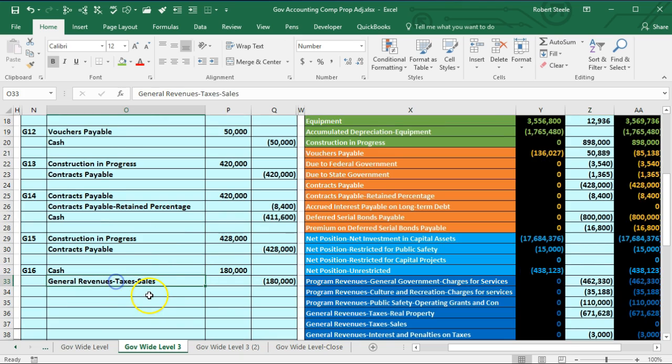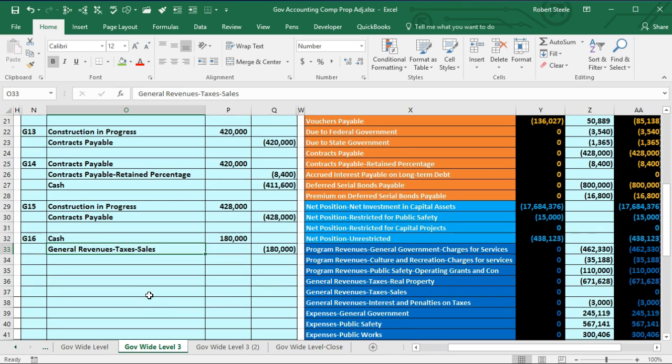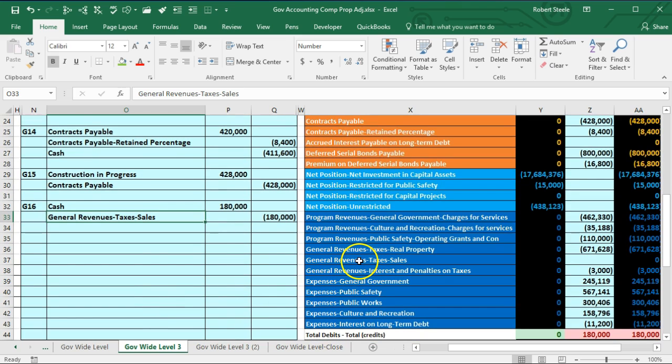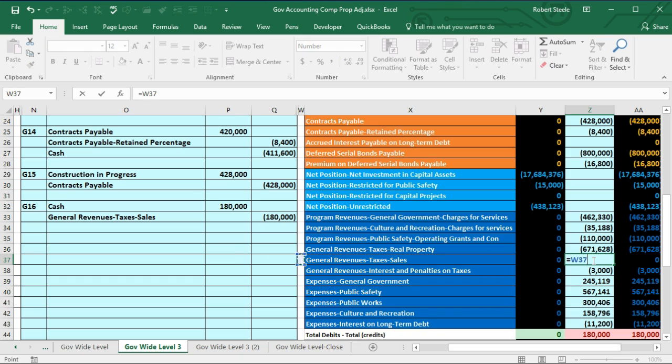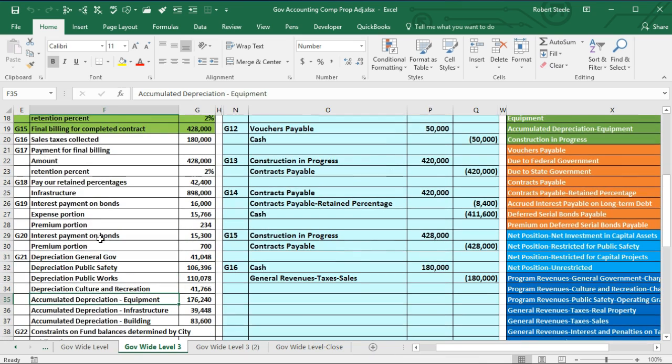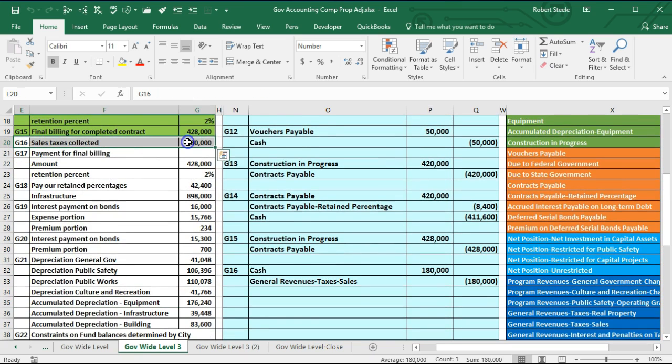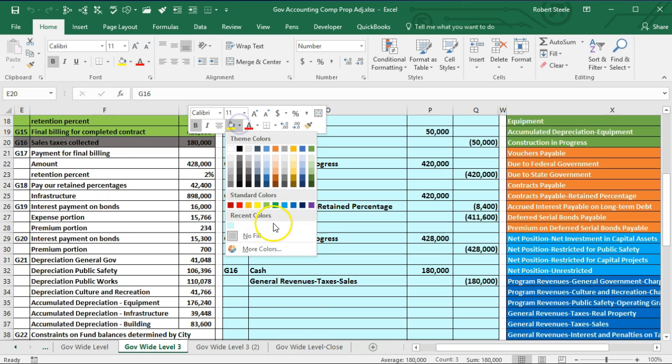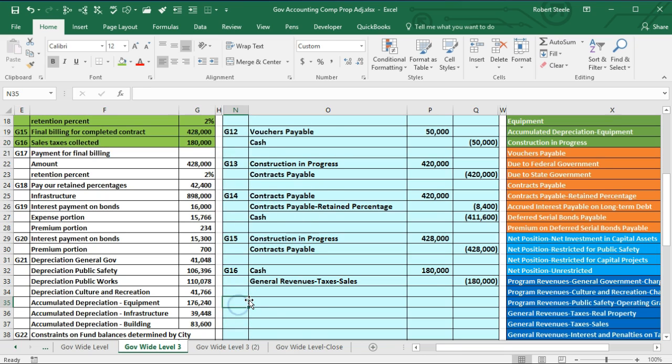Next item we have is the general revenue, taxes, and the sales tax. So that's going to be a credit. So we have general revenue, taxes, sales taxes is going to be here in Z37, which will be equal to the 180,000 and enter. So that'll be it for G16. So I'm going to scroll back over and we're going to say that G16 has been completed, highlighting it and making it green. And we are now on G17.